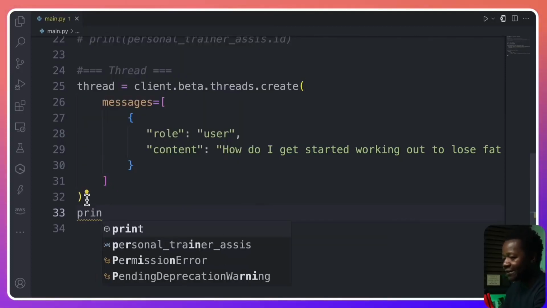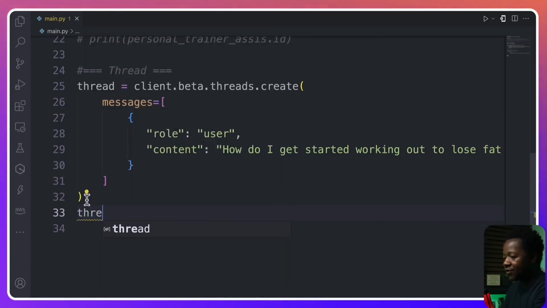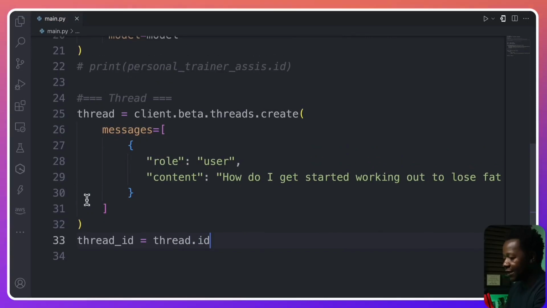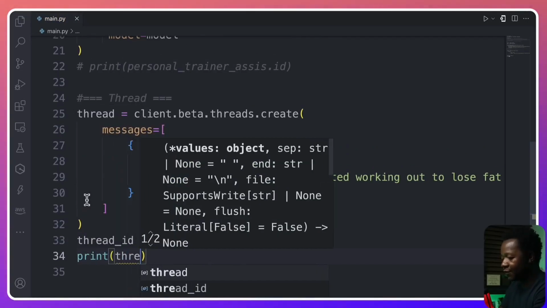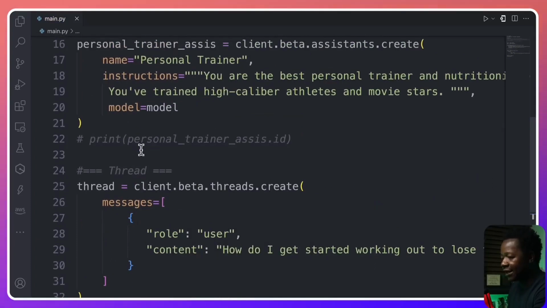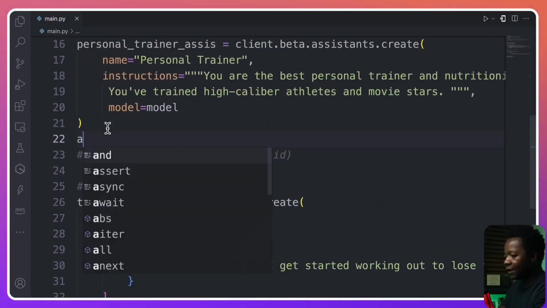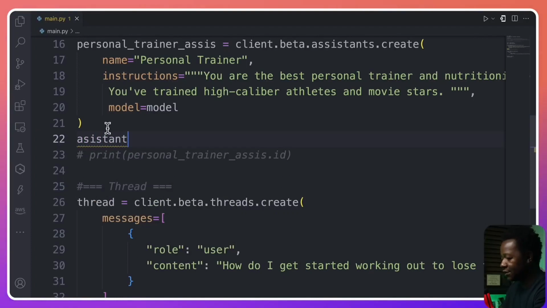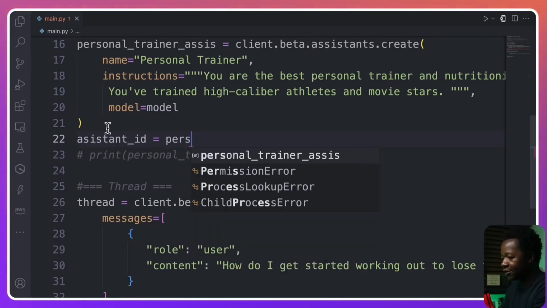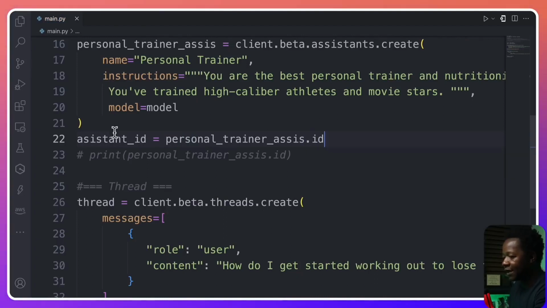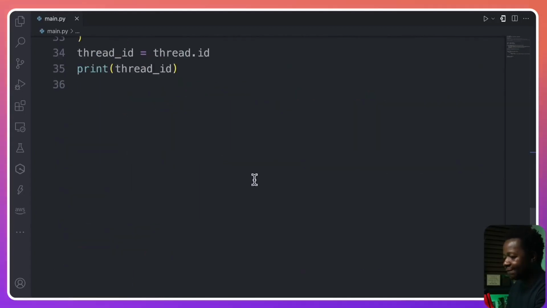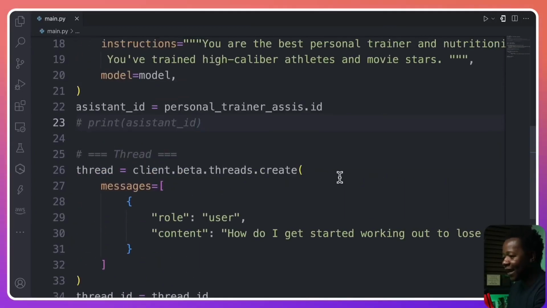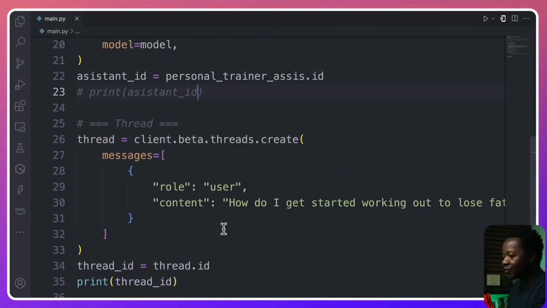Okay, I'm going to go ahead and print. Actually, let's call this thread ID and get that thread ID. So just thread.id, okay, because those are needed. And I can go ahead and print thread ID as such, so we see. And I can do the same thing here, assistant ID and personal_trainer.id like that. Very good. So now that we have these two things, what will happen if we run this?